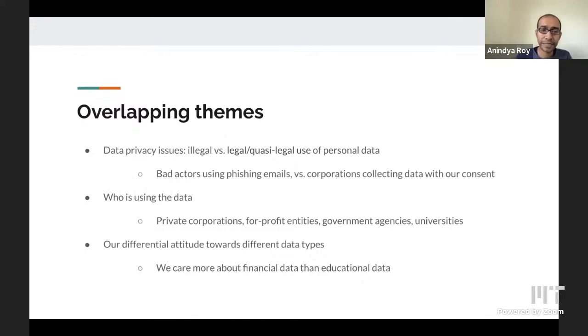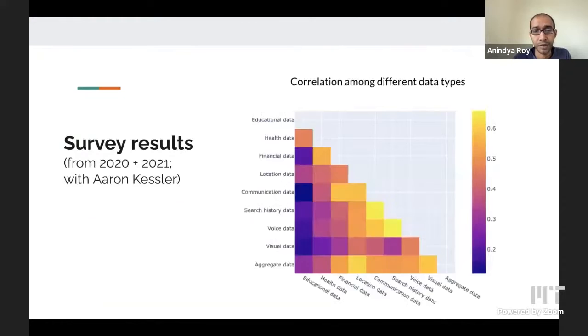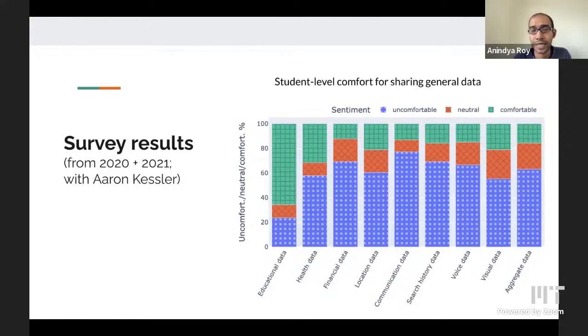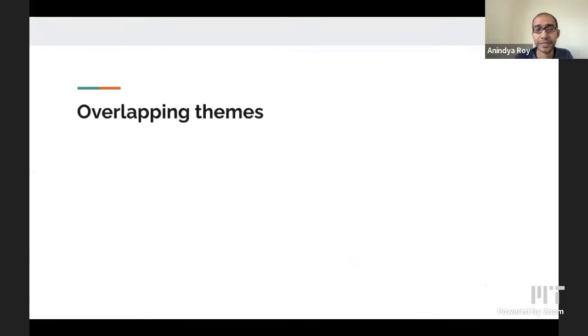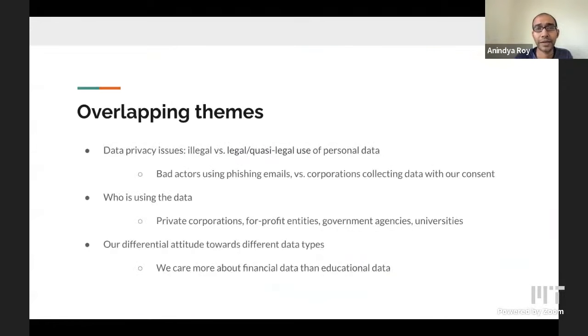And the other theme is we have differential attitude towards different data types, as we have seen, for example, in this plot, that we have less concern about educational data compared to, let's say, communication data or search history data. And in a way, that's interesting if you think about it, why we care so much about one data as opposed to another. And is that because we feel that we have less vulnerability about that? Possibly. And that's something to explore as a group.